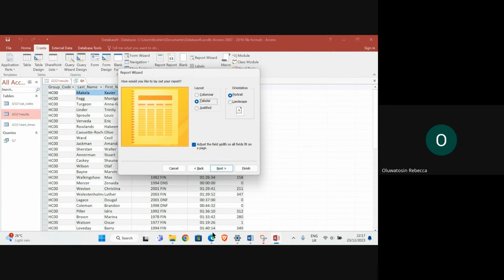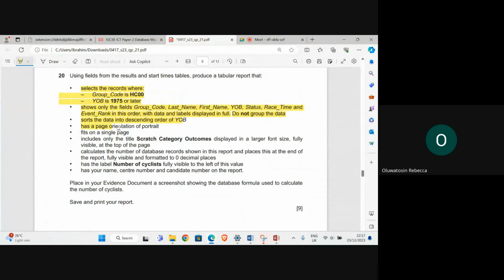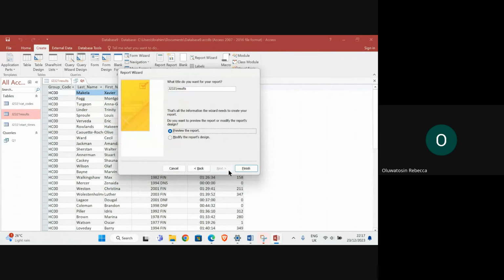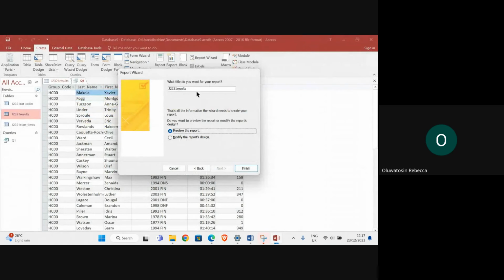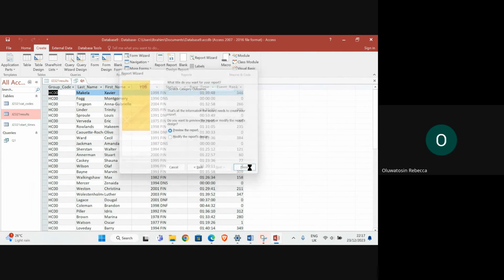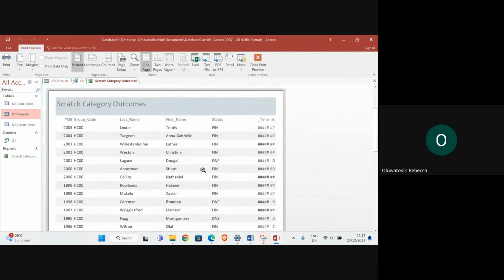Next. What is the orientation? Orientation is portrait. Next. The title of the report: scratch category outcomes. And then finish. We have our report.